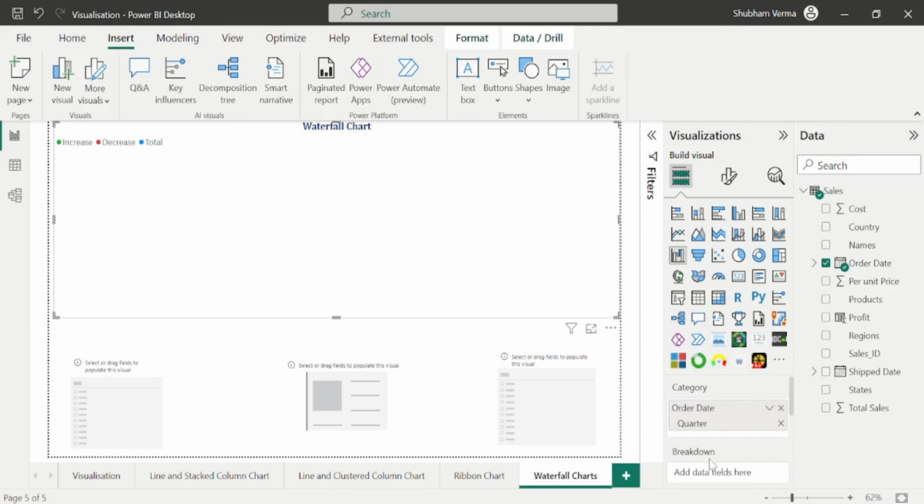Now look at the next parameter, which is breakdown. We will talk about this later. Now move to the next parameter, which is y-axis. Under y-axis, you can take any measurable value, but I have created one calculated column named profit. I will simply drag this column and drop it into the y-axis.